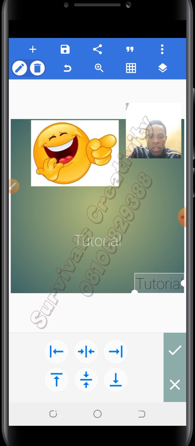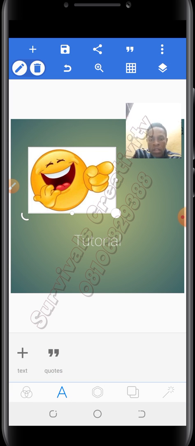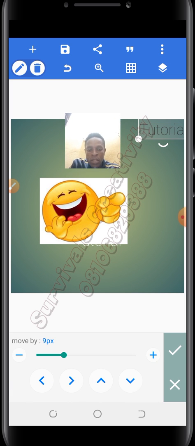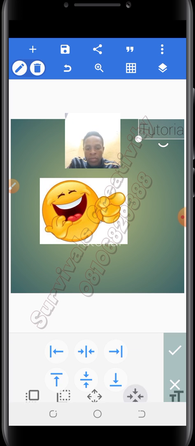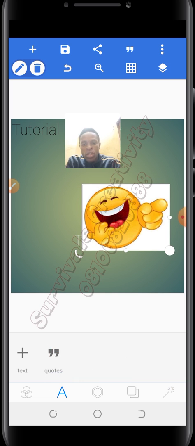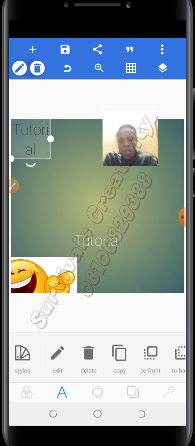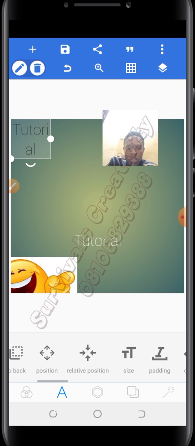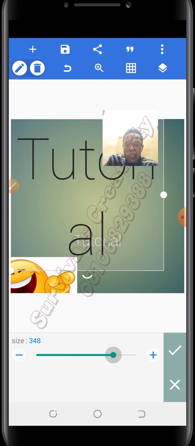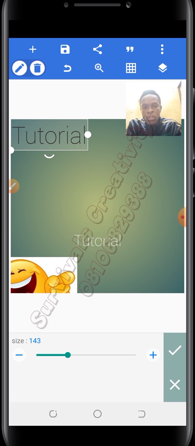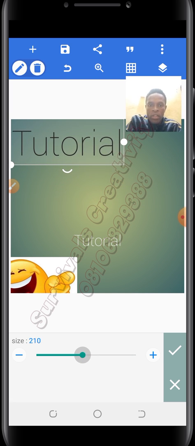This one takes it to the right, bottom right, to the top right. You can see it. Top right. So just try it out yourself. That is what it does. Another thing I would like to show you is the text size. You can use this to increase the size of the text or decrease it.